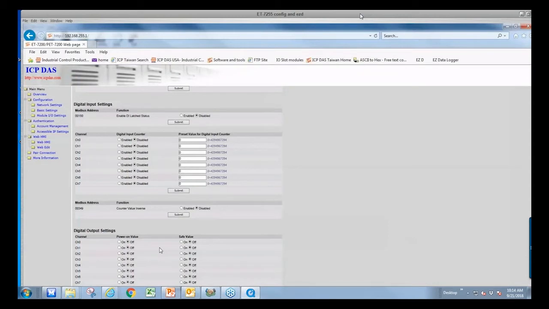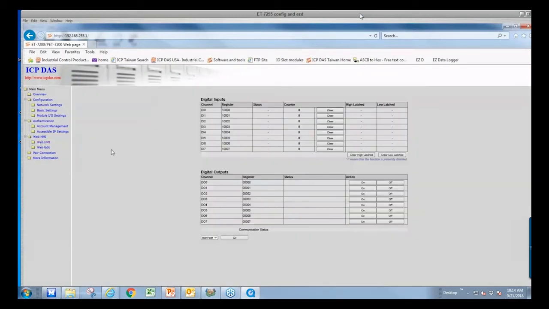Then you can open up the web browser, Internet Explorer, and type the IP address of the module in it. You log into it using the default password, in this case, admin with a capital A. And this is the ET7200 configuration screen. The Ethernet settings are shown here, the basic settings, which just have the model name and the Modbus TCP port, and the most important being the Modbus or module I/O settings.